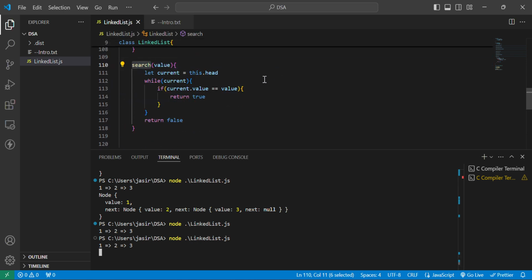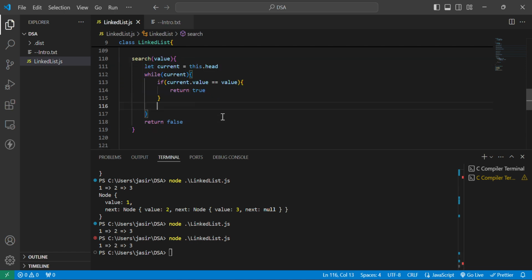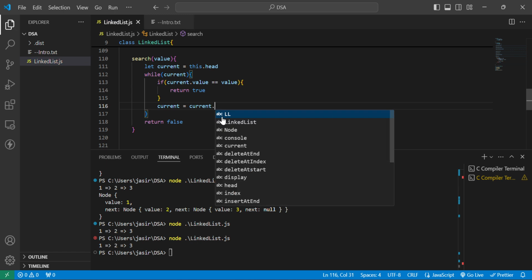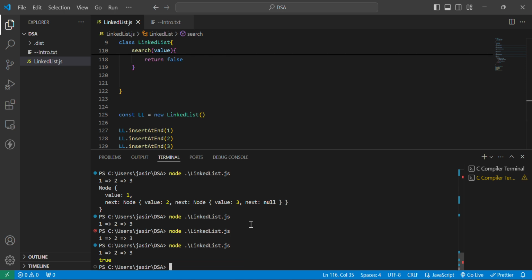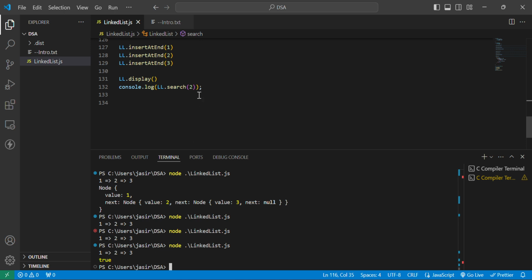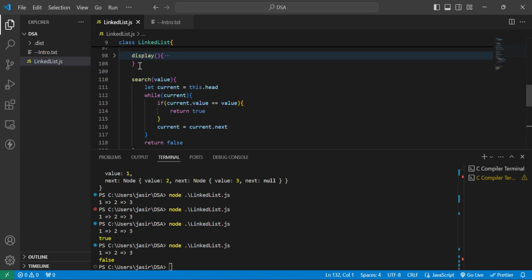Oh, sorry, oops. I have forgotten something. I have never iterated it. So in a for loop we have i plus plus, which refers to the next value. Here we are going to next. So we need to go to the next node, right? So current assign current dot next. So that must work. Yeah, true. Now let's see if we give an invalid value. False. That's cool.